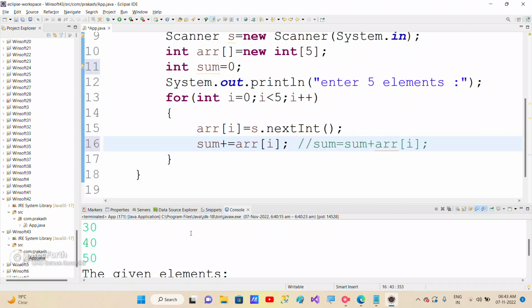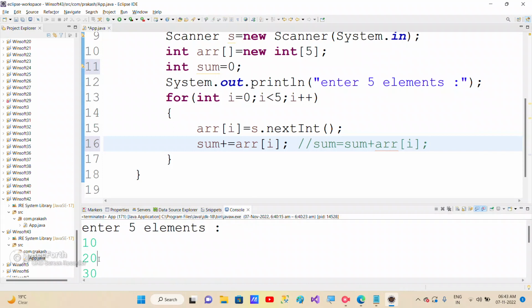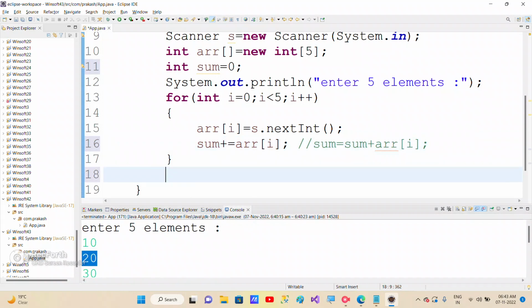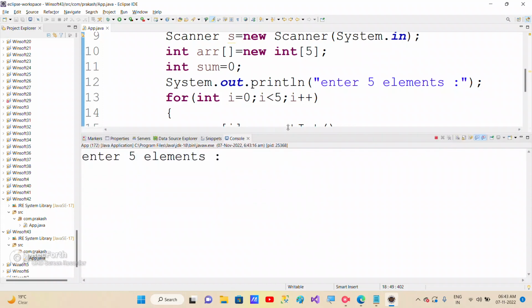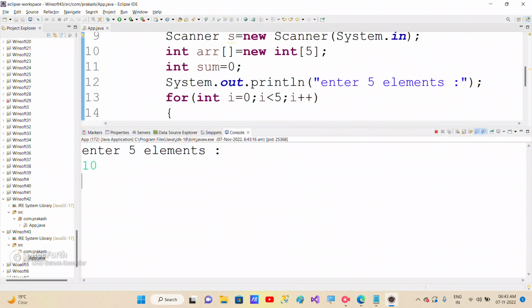ar[i] means the ar[0] value we are adding to sum. So first 10 will be added, then 20, 30. Every element we are adding to sum. Finally, outside the for loop, print sum of array, that is sum itself. Let's run it and see, guys. It is asking me for 5 elements. So I'm giving 5 values like 10, 20, 30, 40 and 50. See the output, guys.